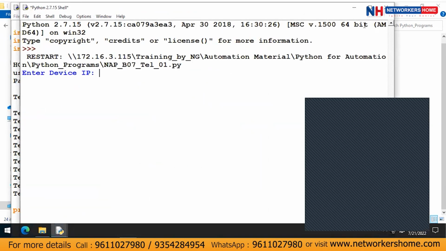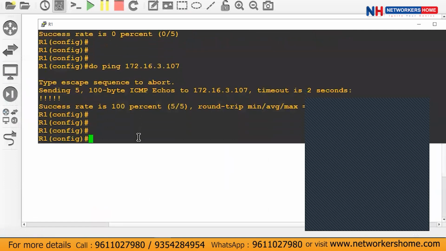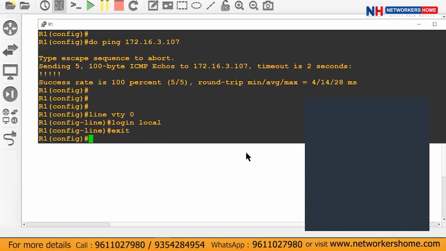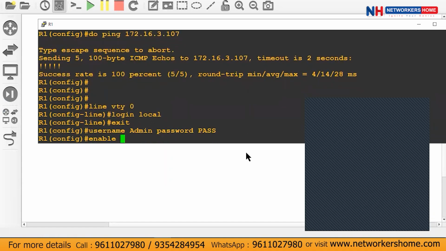Before that, I need to start telnet on the router because we just took a new topology. So line vty 0, login local, exit. Username, let's say we are using the same, admin, and password, let's say pass. And then an enable password if you want to configure, because otherwise you know we get stuck in user mode. Enable password, let's say 123.